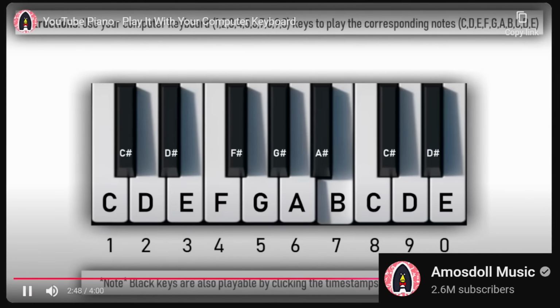And there's loads of these that work in the same way, right? You've got YouTube piano, YouTube guitar, YouTube B.